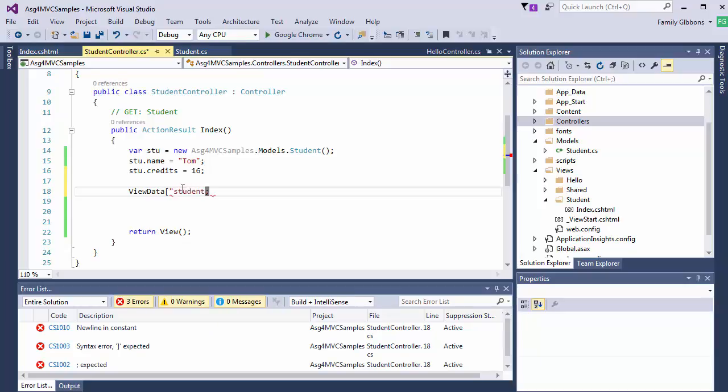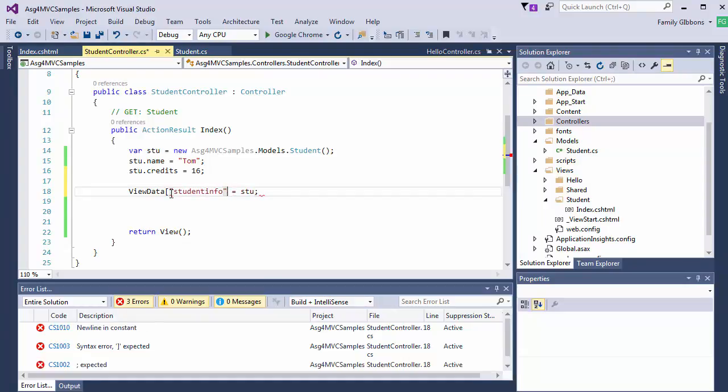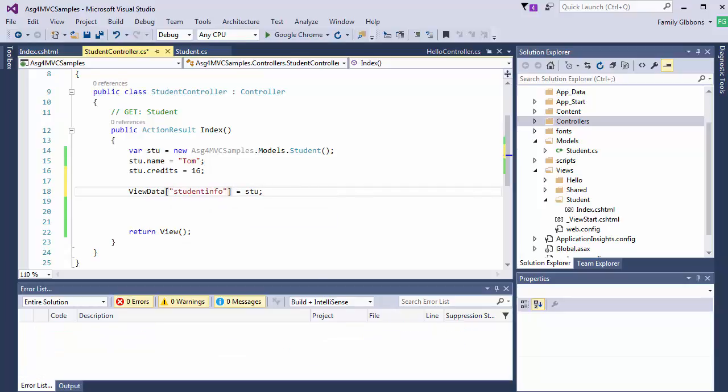So I'm going to just give some string in here. For my view data, I'm going to say student info or something like that. And again, that has to be a string, and that's my key into this map or into this bag. So I'll say something like view data bracket student info, and I have to remember that, and then I say equals stu. So I'm sending this student that I created into this bag, wrapping it up with this tag that says student info, and then when I go into the view I can use this tag to unwrap it and pull this student out of the bag.